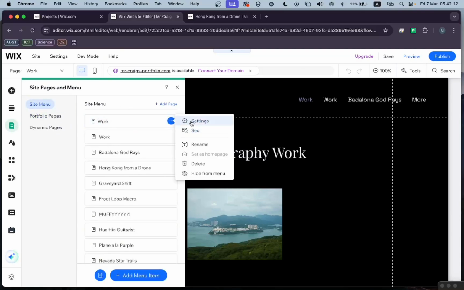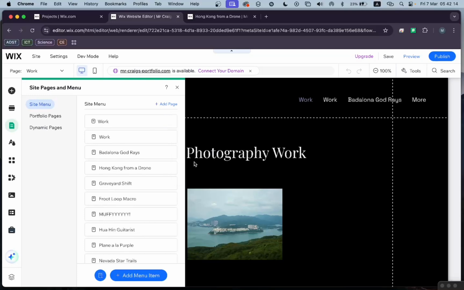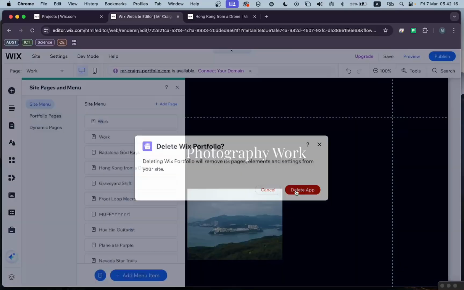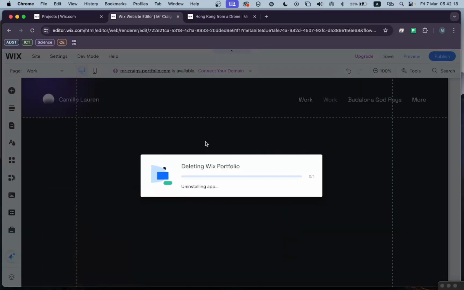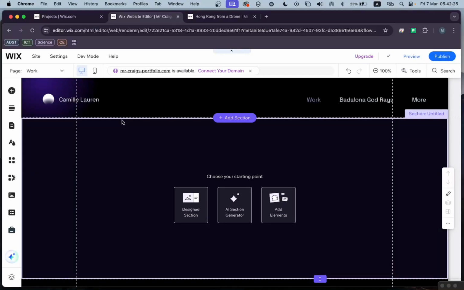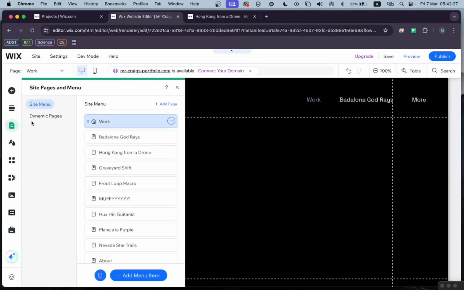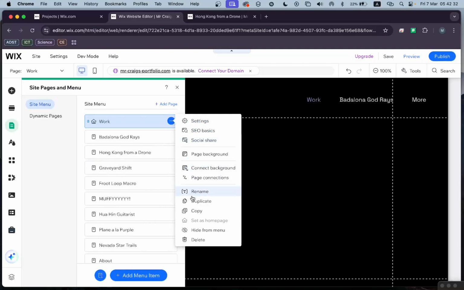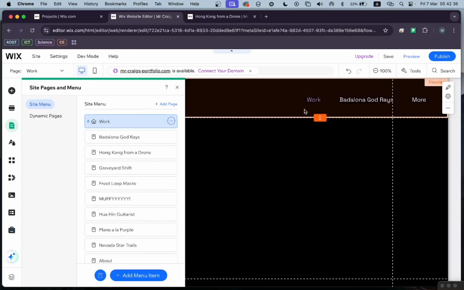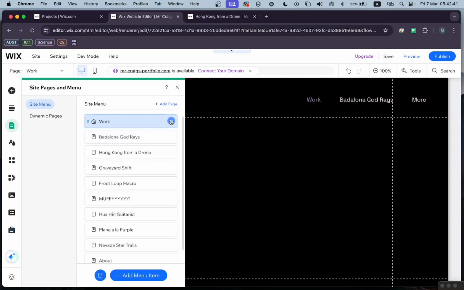Sometimes there are pages that are marked as not deletable. So if we can't delete this page, then we will just hide it instead. Okay, that seems to have worked this time. If you can't delete a page, remember that you can always go to the 3 dots and hide it from the menu, and that way the page will still exist, but it won't be a page that you can access up here. Now I have my work page, which is blank.